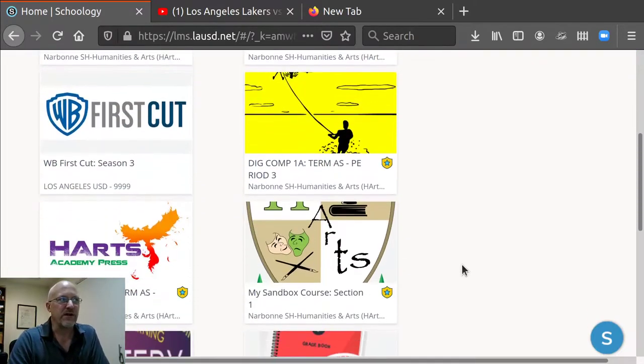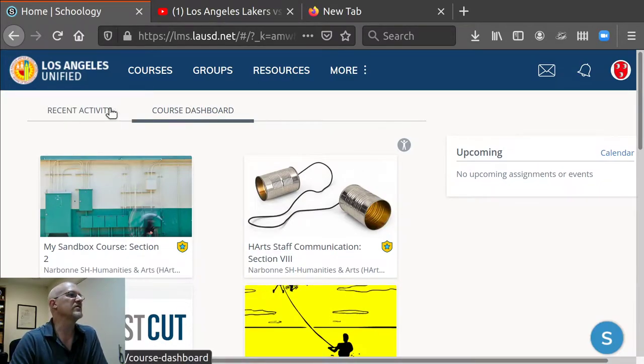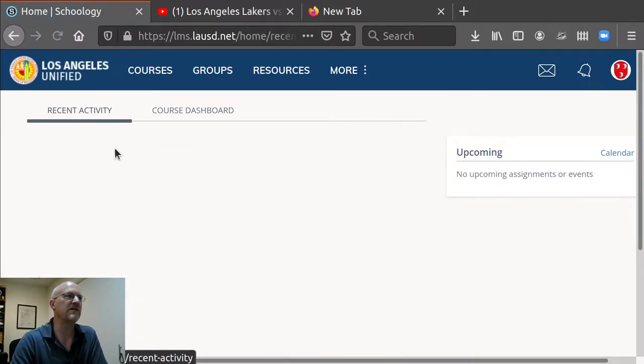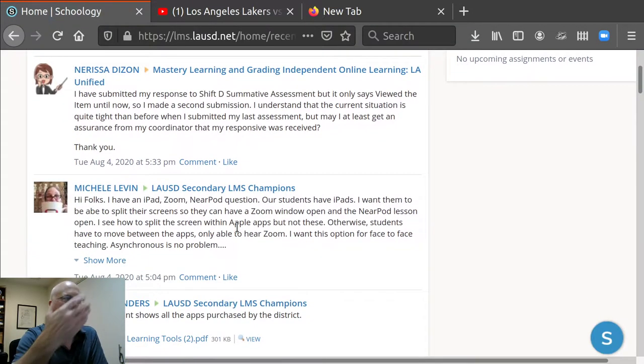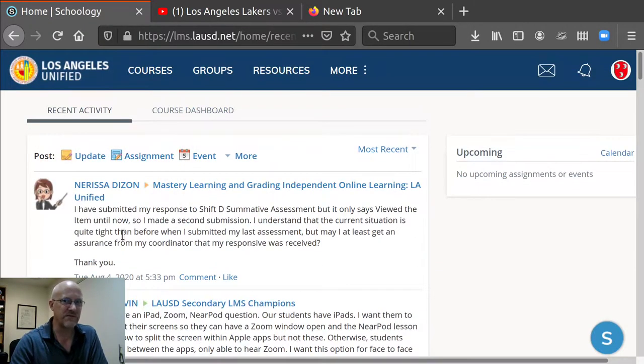So first part, this is the main screen that I see when I log in. There are two places that you can log into. One is called Recent Activity, one is called Course Dashboard. Sometimes you log in and you see this, which is all the messages people send, and I've got LMS Champion, all these different people sending messages. That could be your landing page, or it could be Course Dashboard.